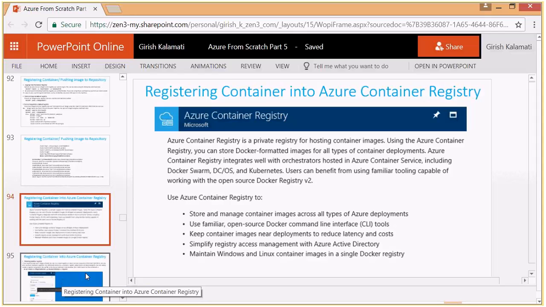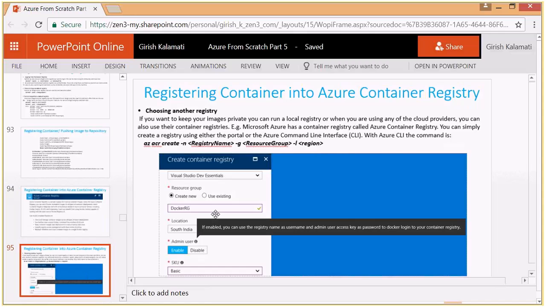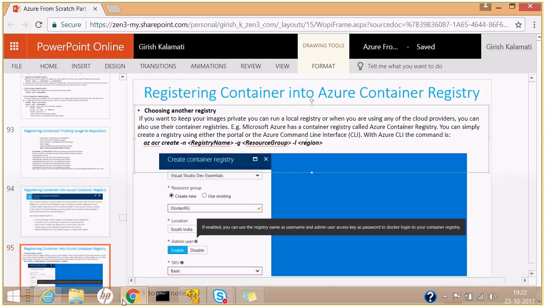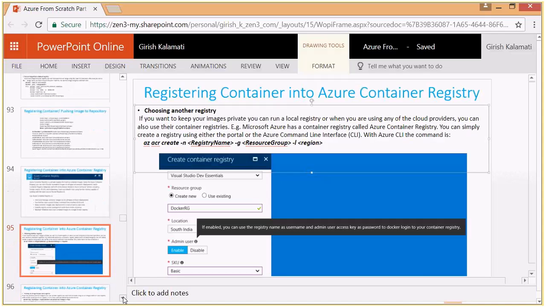So how do you create Azure Container Registry? You can go directly and type Azure Container Registry, or you can use this command from your CLI: az acr create. You need to give the registry name, which I have given, and the resource group, indicated by -g, and the name is -n, and -l is the region name. Those parameters are sufficient to create an Azure Container Registry.